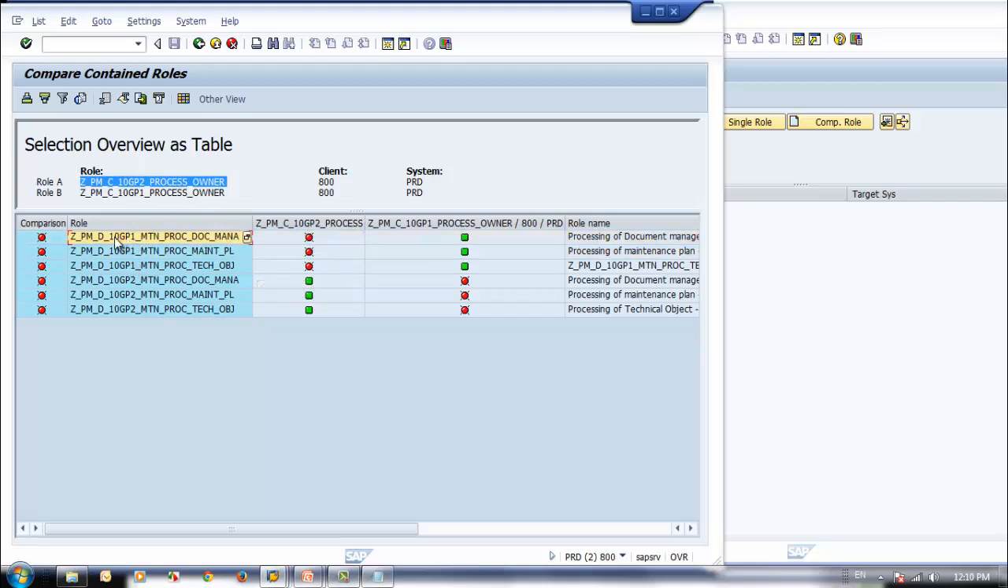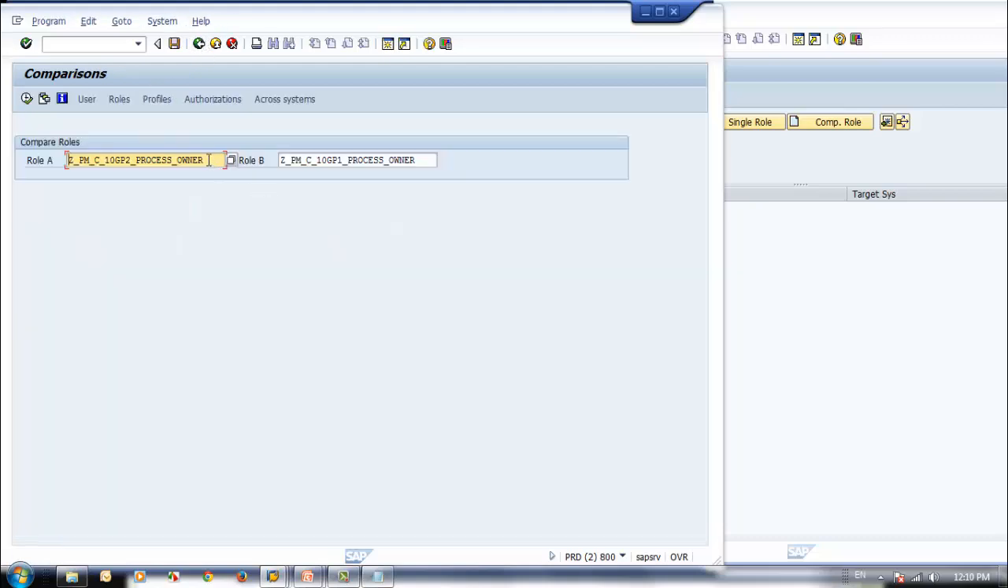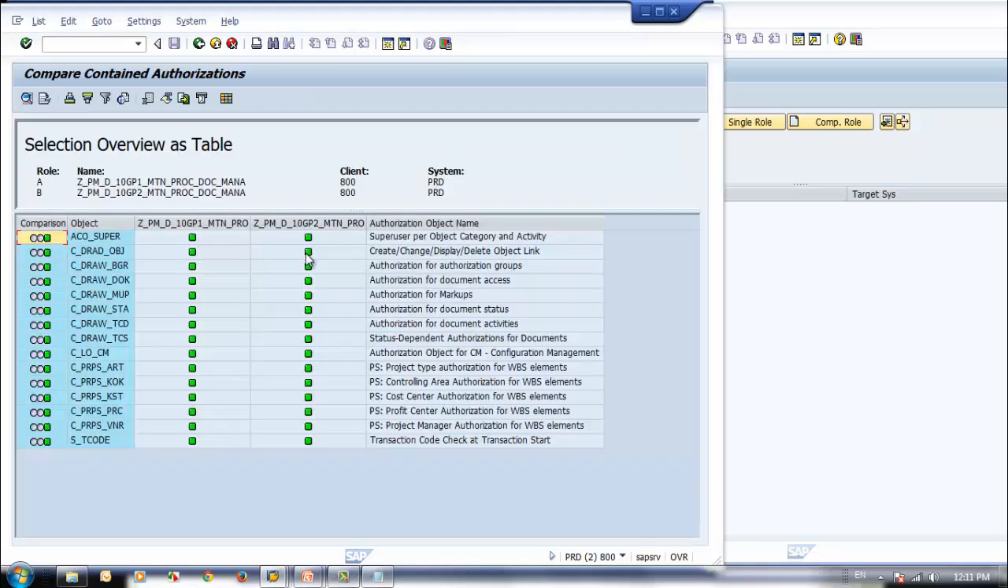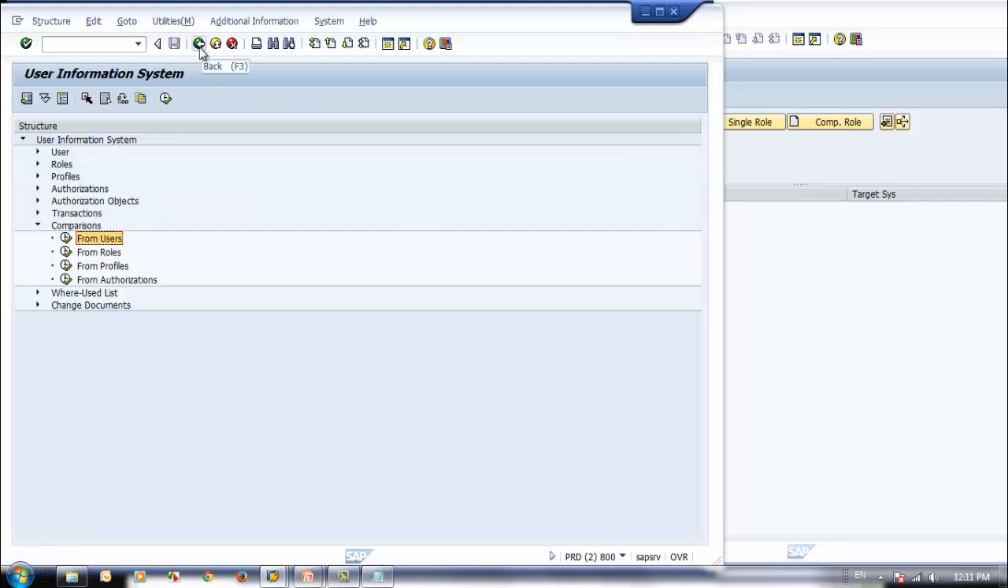Let's take a single role, then we can find out object-wise. Let's compare 2 different single roles. Everything is same. So whatever the authorization objects we have, both are same, only the authorization values are different, which we already know. Okay, this is the comparison.